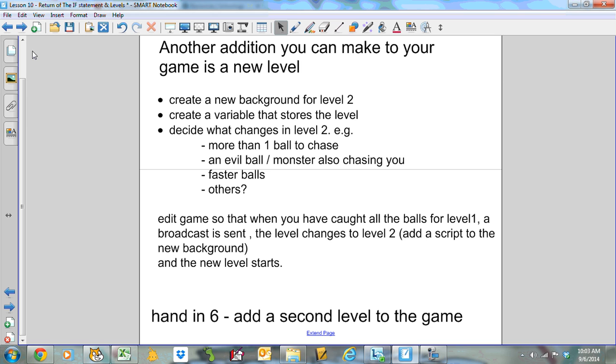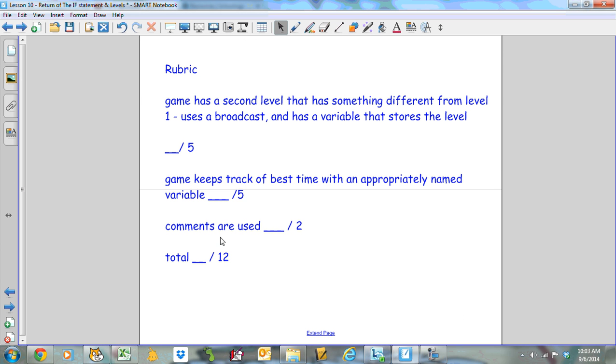Okay, so this is your final hand-in. Here's the rubric for this. The game has a second level that is something different from level 1, uses a broadcast, and has a variable that stores it. That's worth 5 marks. And the game keeps track of best time with an appropriately named variable, and there are more marks for the use of comments, for a total of 12 marks for this particular assignment. Good luck with that.